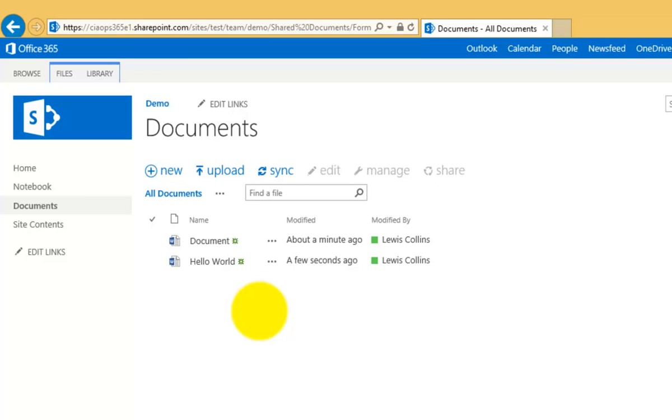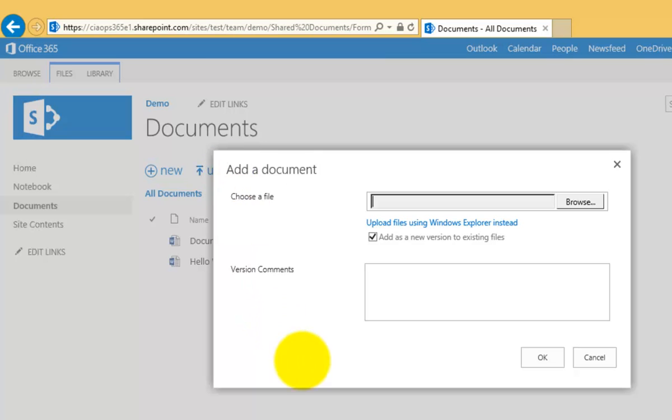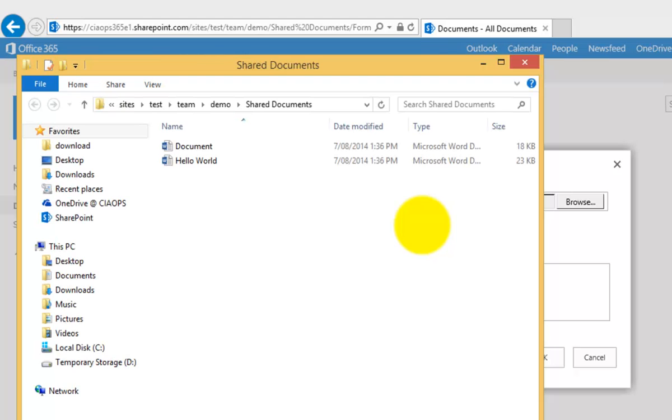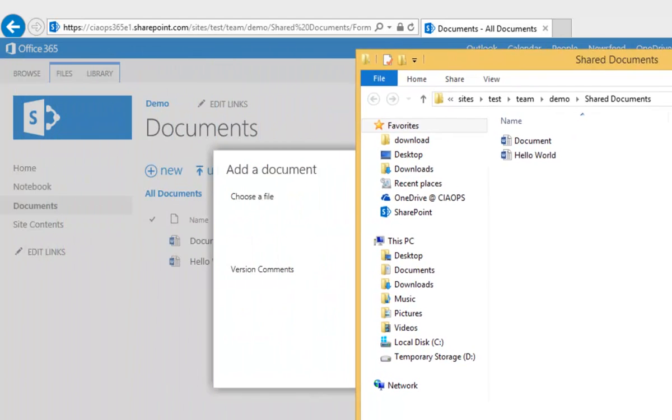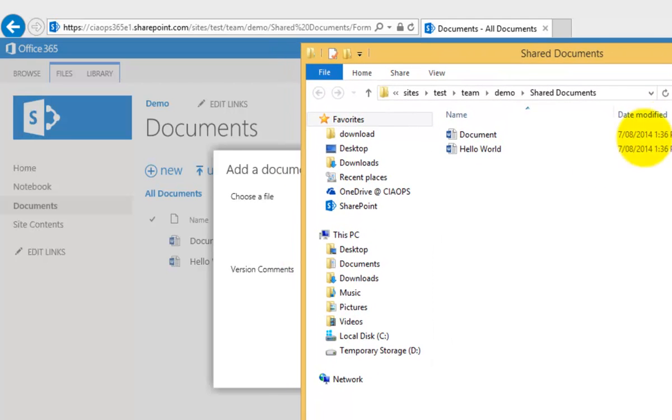Now, of course, doing individual documents one at a time can be a bit onerous. So what we want to be able to do is upload multiple documents. Now, the way we can do this is if we go to the upload button again and we're using Windows Internet Explorer as our browser, you'll see that I get a link here that says upload files using Windows Explorer instead. So if I click that, it will map a drive to our SharePoint document library. So what you'll see here now are the two documents that are already in our document library.